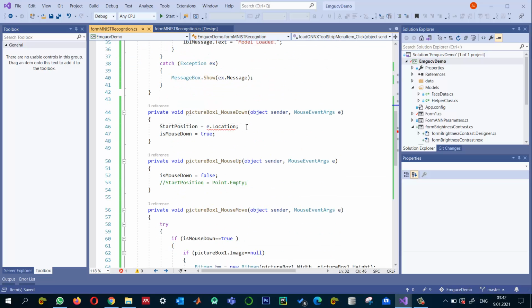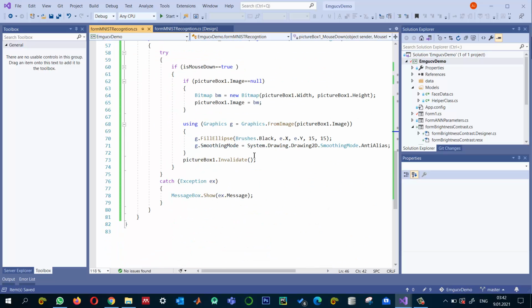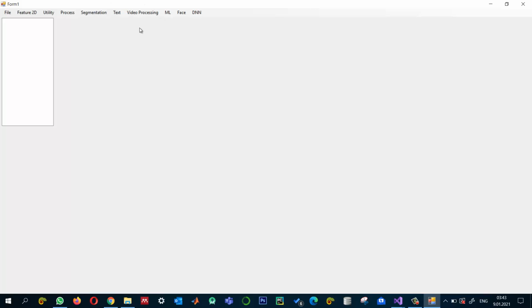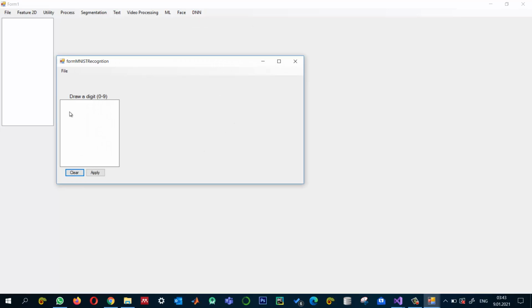Okay, so that is what we hope, that it will draw some sort of number. So let me try it first. Okay, so the first thing here in DNN MNIST recognition, if I try to draw it, this is what exactly I wanted. When I clear it, it should go away, and also maybe I should change the pointer to something else, and we can clear it. Okay, that's great.